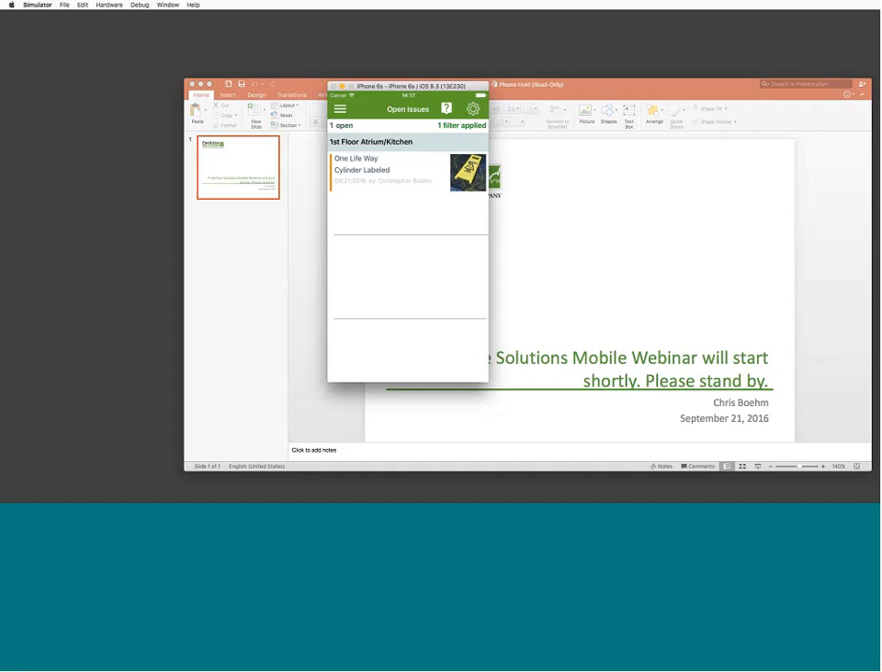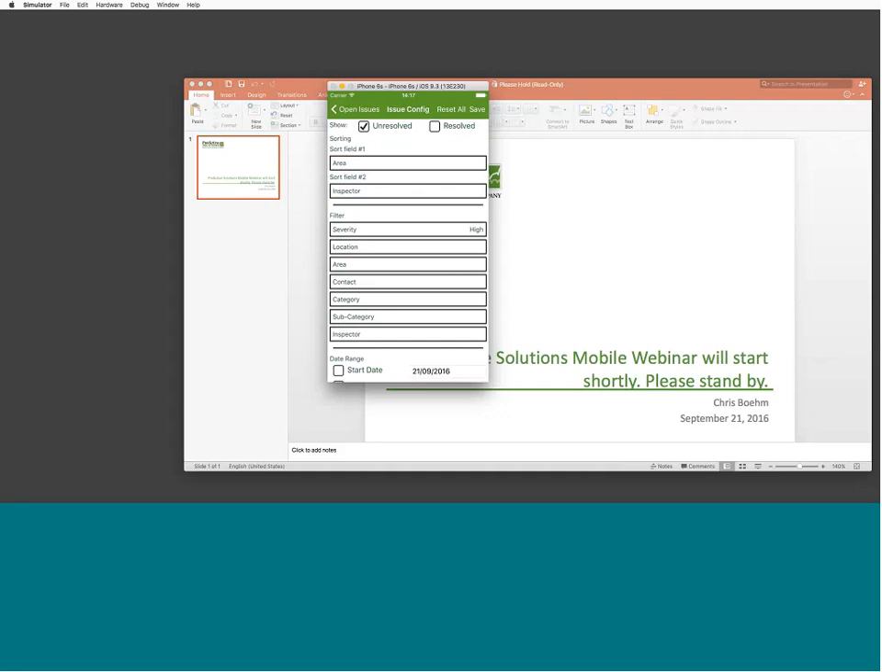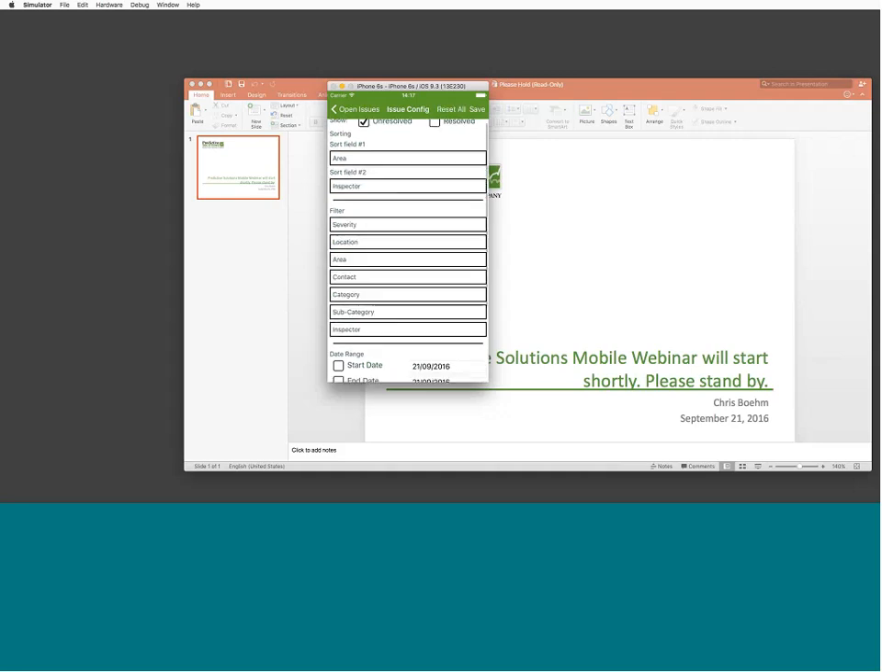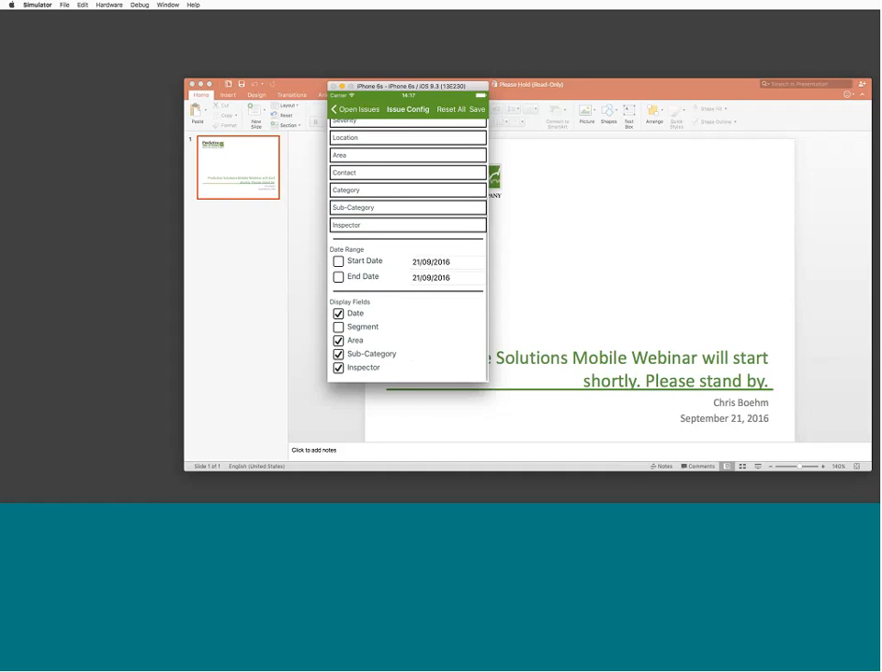and see it's actually filtered out that other issue. If I want to reset my filters, I just tap the gear icon again. I can hit this reset all button in the top right. We'll clear all the filters. We can sort of start over.